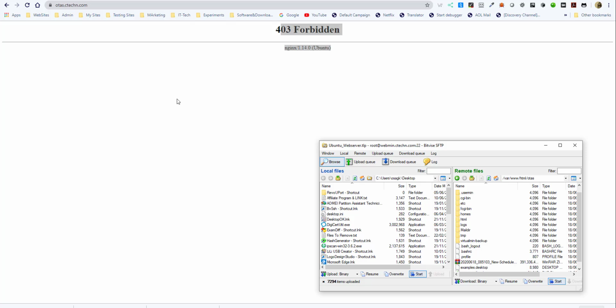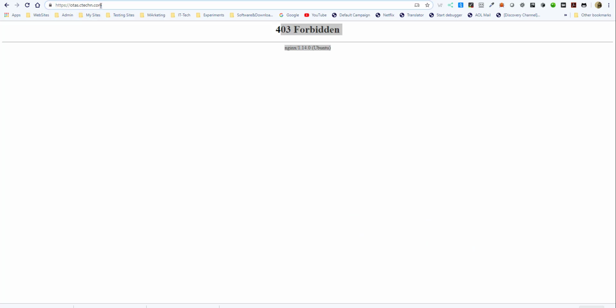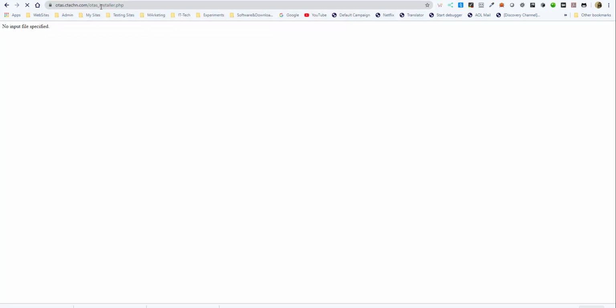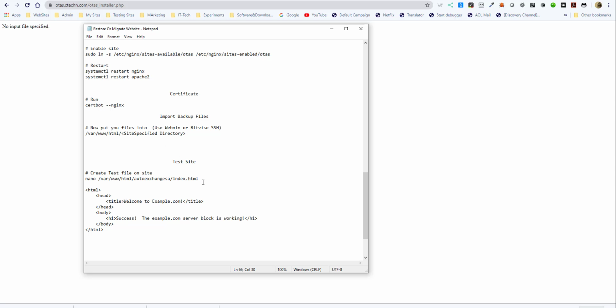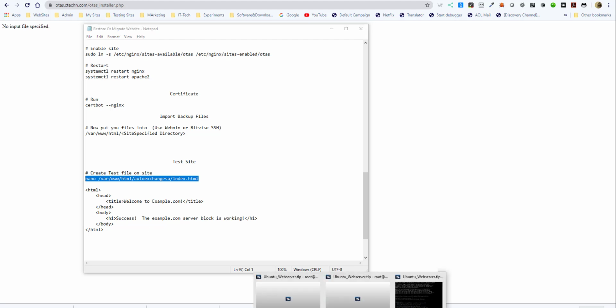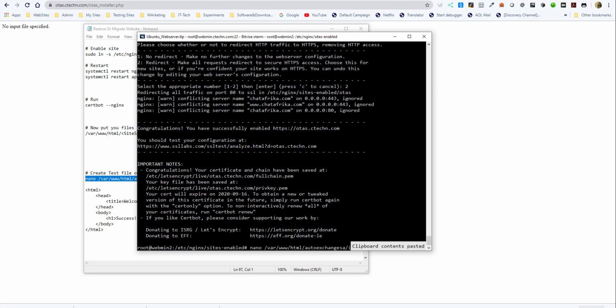So right, so now that it's done, what did we call the file? We call the file, that's what we call the file. So it should run. Okay, input file not specified. Right, I've seen this before. Let's quickly do a test to make sure that our site is running. So I just create this little file here, and if we navigate to that index.html, we should get a success message. So let's see.